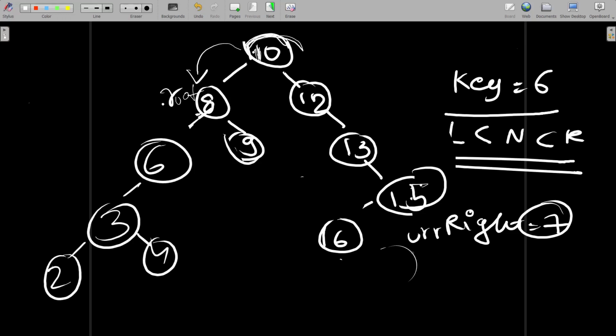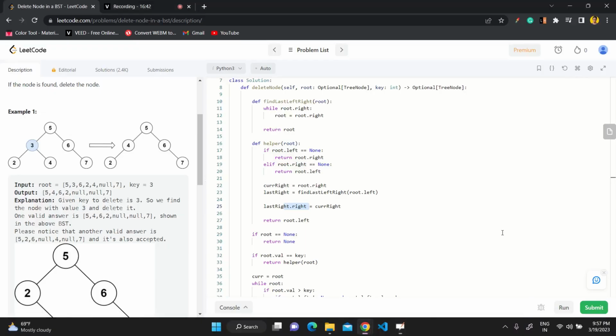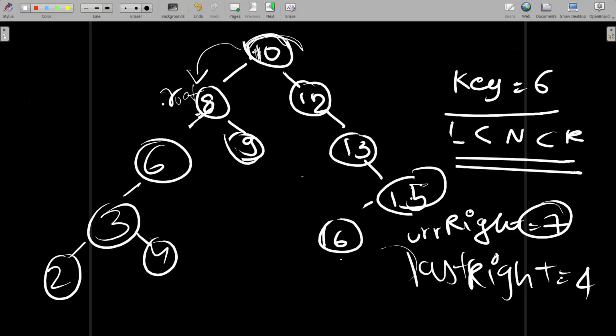Let me just write this over here again. So our last right was equal to 4. And what we're doing is we're connecting last right's right value equal to cur right. So we're just attaching 4's right to 7, which is our cur right now. So we're connecting the right node of 6, which is 7, to the left node's very rightmost node, which is 4. When we connect it like that, we're just done.